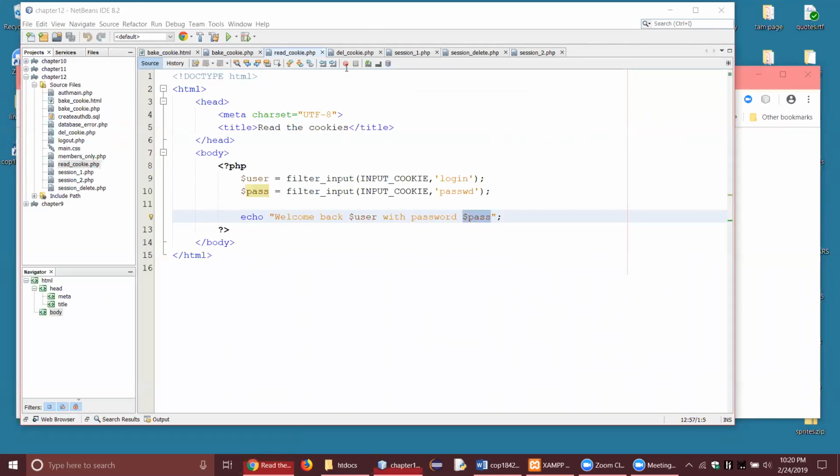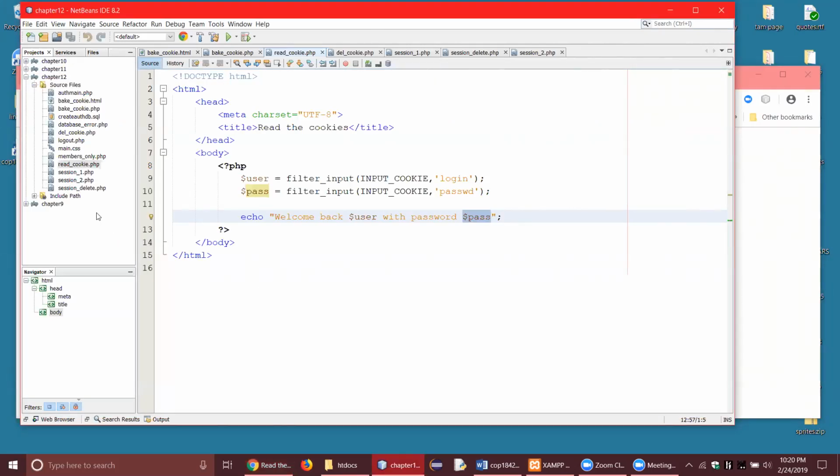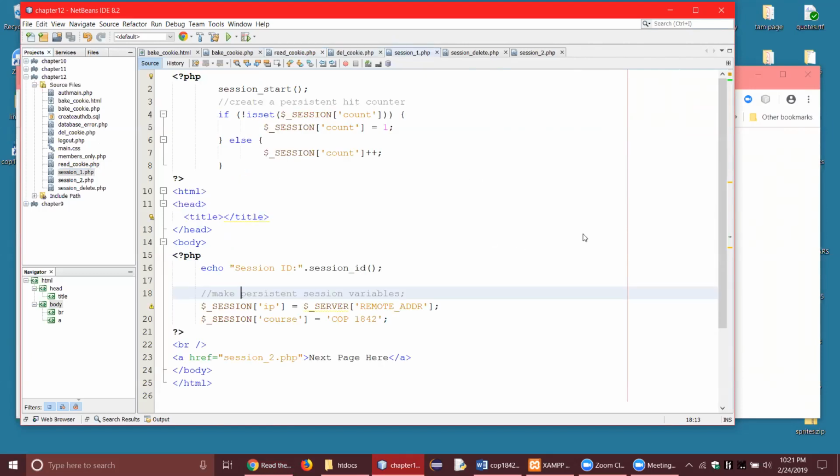So I'm going to go back to my NetBeans for a moment. And I want to take a look at session_1. There it is, session_1. We can create sessions with PHP, and when we do, we create a super global array, $_SESSION. Just like there's a $_POST and a $_GET, there's $_SESSION, which is an associative array, a super global array. Well, if you put session_start at the top of your file, that will start a session.